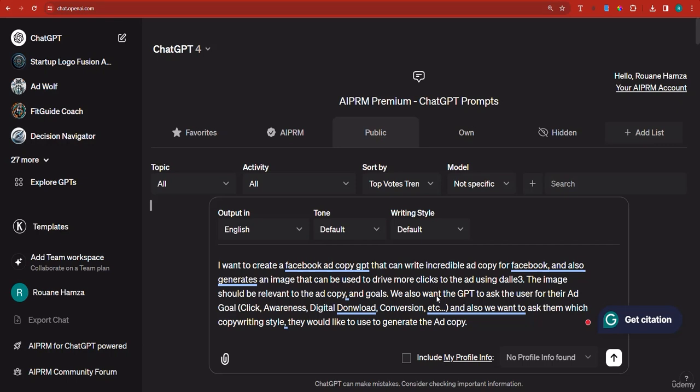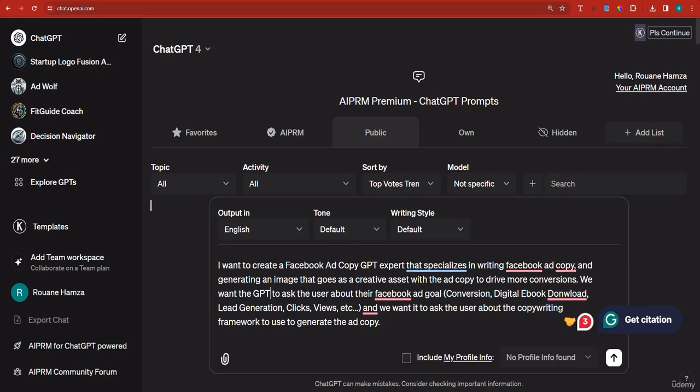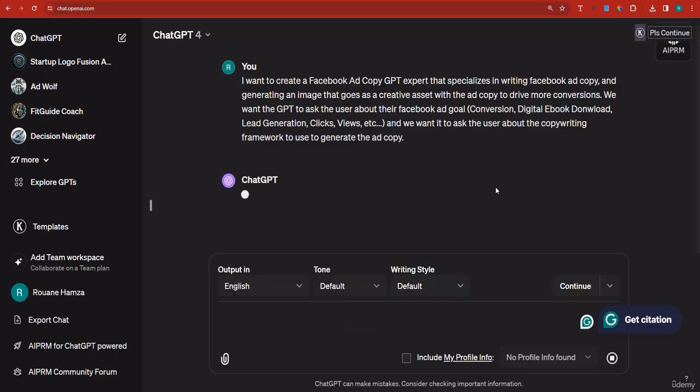And also we want the GPT to ask them here. So I'm going to actually say we want the GPT to ask them which copywriting style or copywriting framework here. All right, the copywriting framework to use to generate the ad copy. And here I can click. And right now, I've basically initiated the conversation with ChatGPT so that it understands what I'm trying to build here.